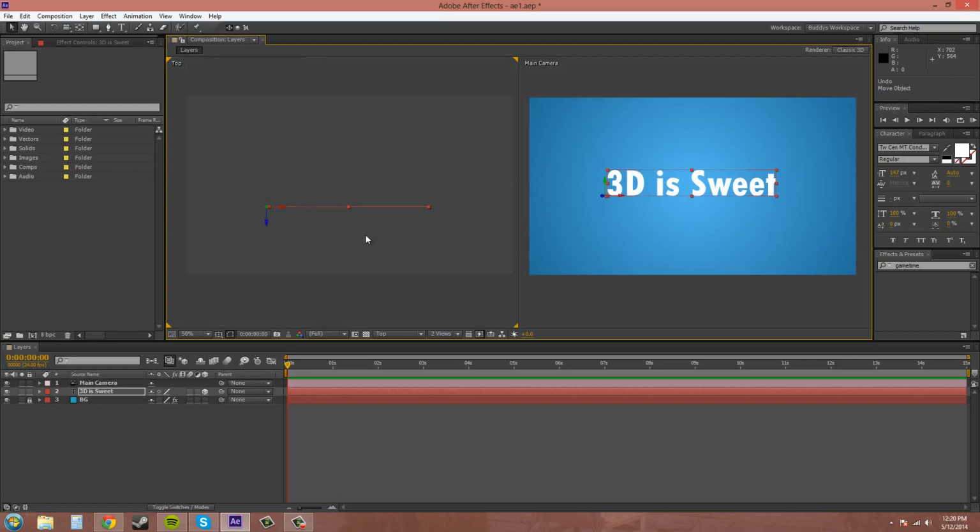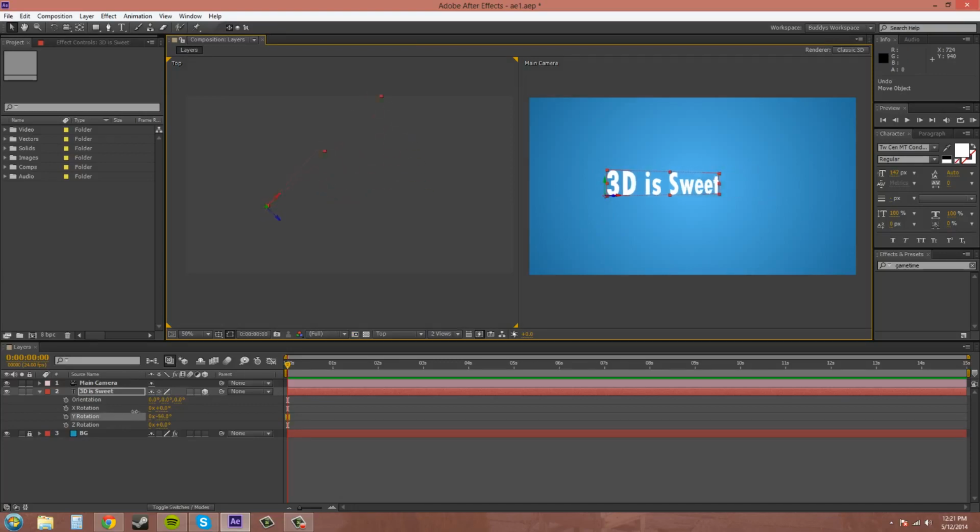But you can't really tell it's in 3D by just moving the position. So you can move rotation to make it look like it's 3D. If I press R here, we can now move in the Z axis, Y, X, and then orientation has all of them in there. So let's move on the Y axis to make this spin in 3D. So here's what I wanted to do. Now you can see how it's moving in 3D space.